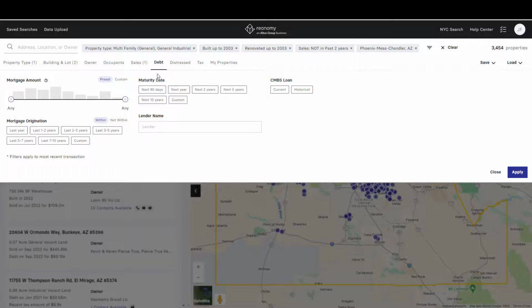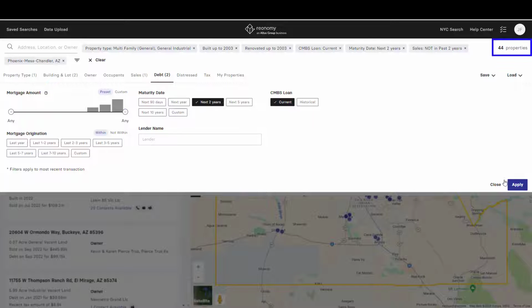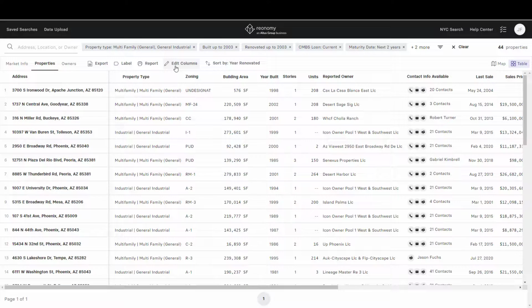Within the Debt tab, I can select properties with a mortgage that's maturing in the next 2 years, as it would be more likely to sell than one with 10 years remaining. I can even drill down into properties that obtained a CMBS loan. Now that I'm done curating my list of target properties, the ticker in the right-hand side corner has dropped significantly. I can move into the table view to begin further analysis.